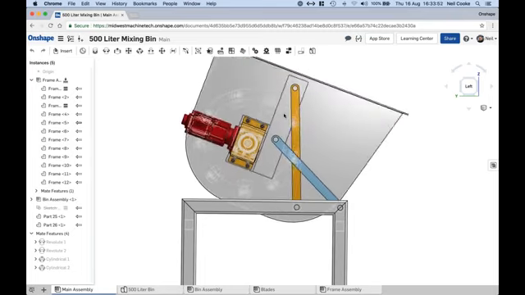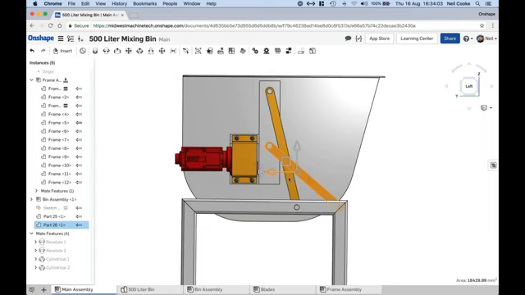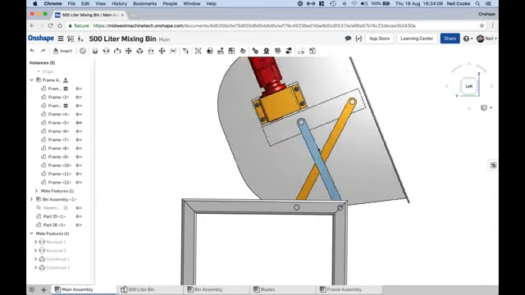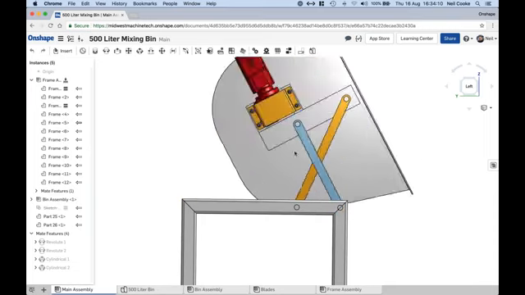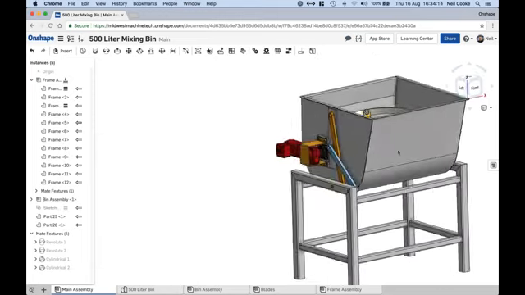Then all we need to do from that point is decide how we're going to drive this. So we would attach a cylinder between either of these parts. It doesn't really matter, probably this part down to the frame down here. That will then give you the motion to drive this forward. Add some more stops in there so it doesn't go too far, and really the design is complete.